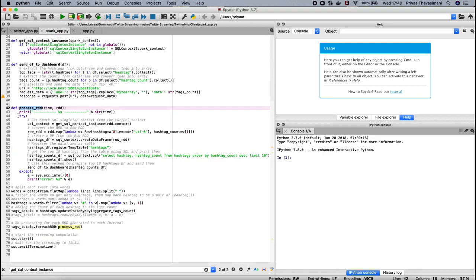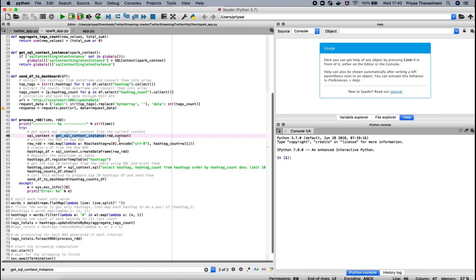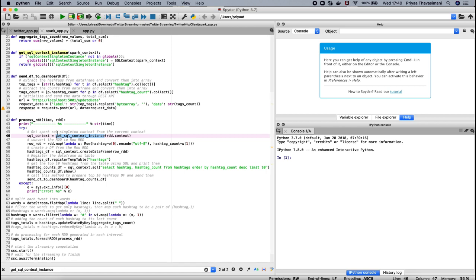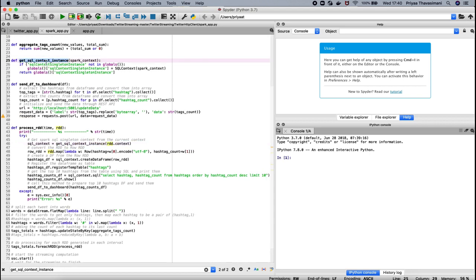As you can see, this has exception handling as well. We are going to try whether we can get the SQL instance which we use to get Spark SQL singleton context from the current context. Basically, it retrieves RDD. It calls this get SQL context instance function. And finally, we need to map the RDD using a map function, and it converts the RDD into a row of RDD. So it actually uses the encoding UTF-8 and count to the hashtag.